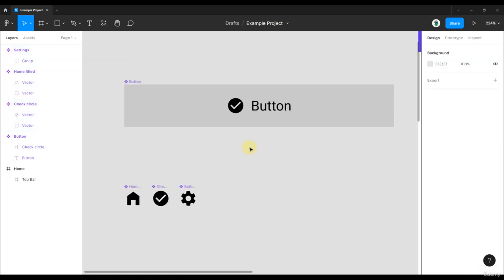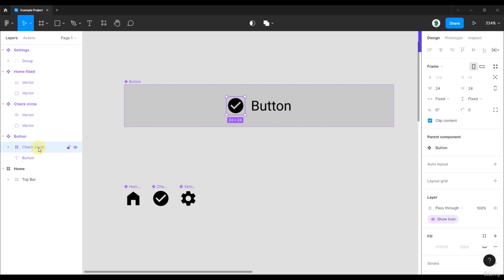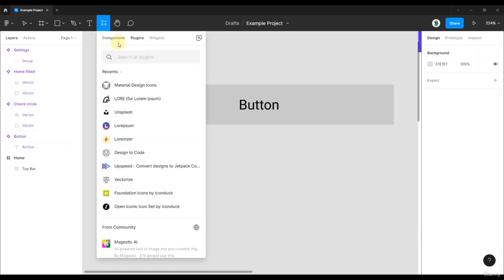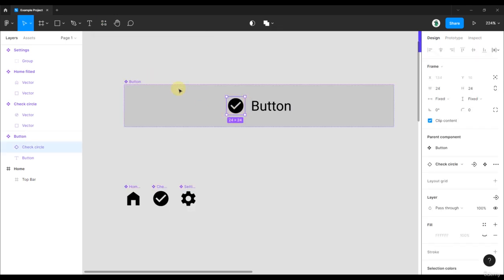Alright, now we're going to modify our actual button, because within our button component I'm going to remove this previous icon, and then I'm going to add a component inside a component. For example, let's specify the default one to be this checkmark, right? So just add this icon component within our button component. There we go, perfect.